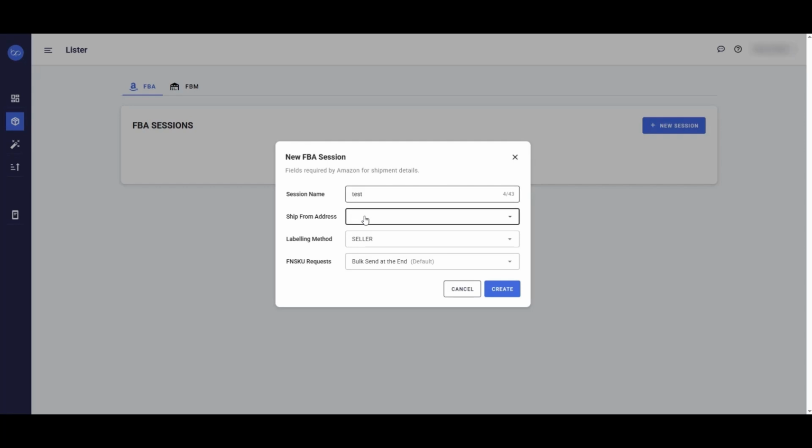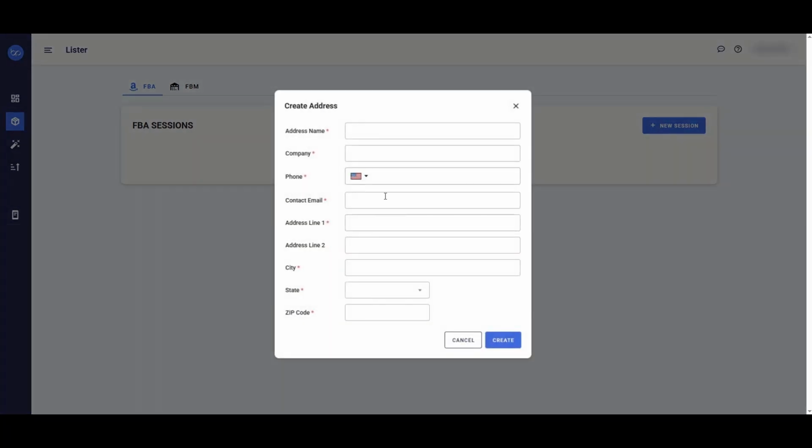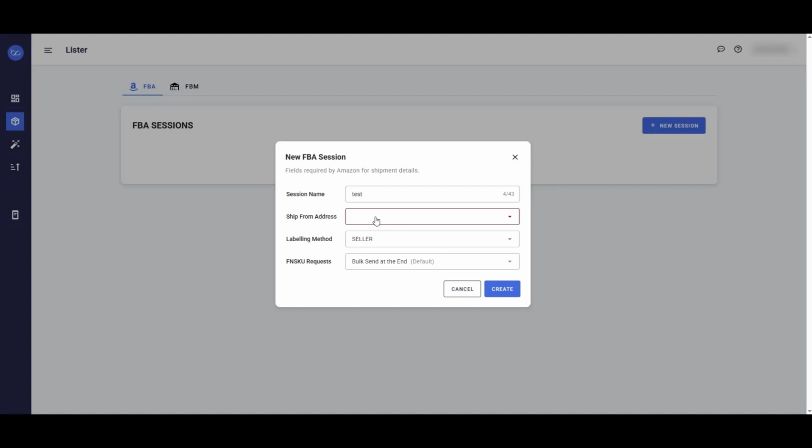Then we need to enter a ship from address. Click on Add New Address. Fill in the details, hit Create, and select the newly added address from the drop-down. Next, set the labeling method to Seller.